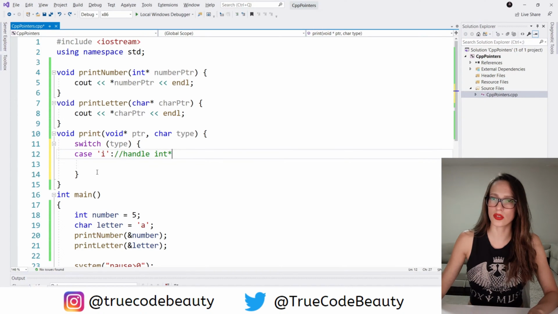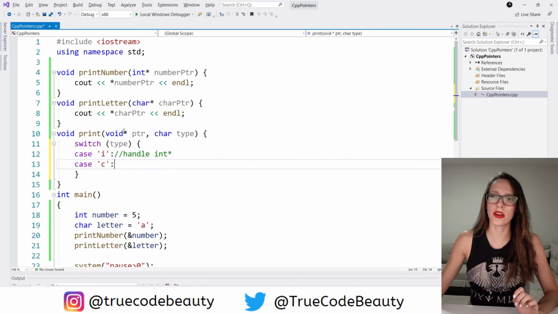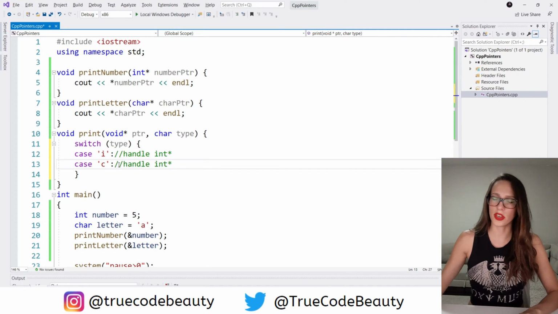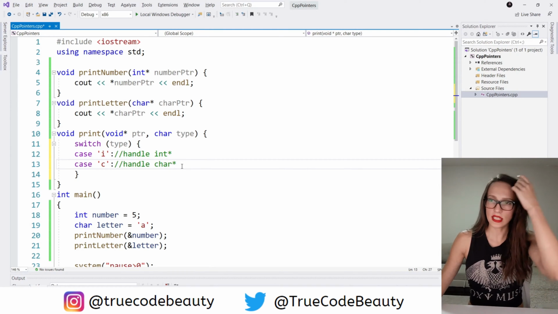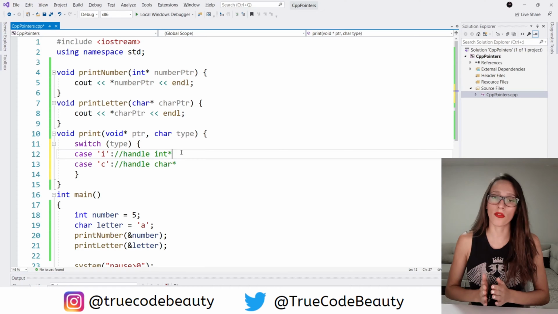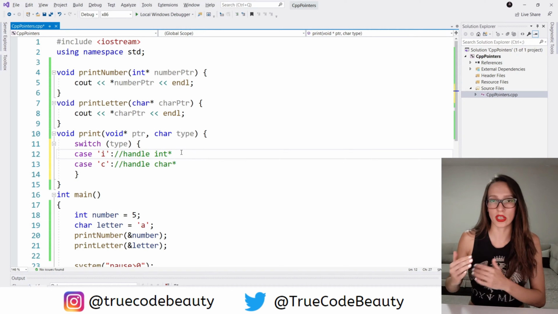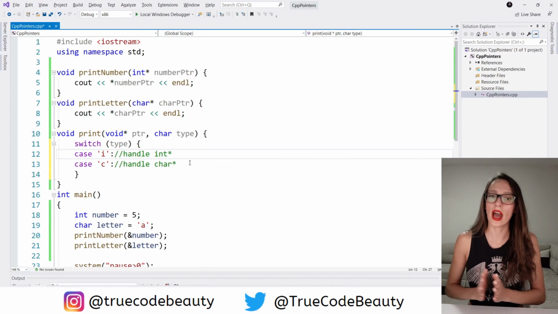And then the other situation is going to be, in the case that this type variable is holding the value of C, that means that here we have passed a character pointer. So I'm going to leave another comment as well. So here I'm going to say handle char pointer. Okay, now let's explain how we are going to handle this integer pointer and then this character pointer as well. Well, as we already said, since a void pointer cannot be dereferenced directly, we first have to cast it into a specific data type, so into an integer pointer or into a character pointer in this particular situation. I am going to do that.